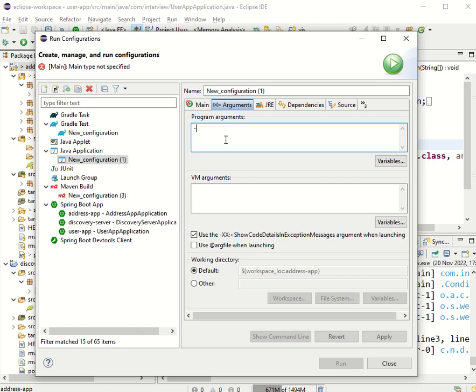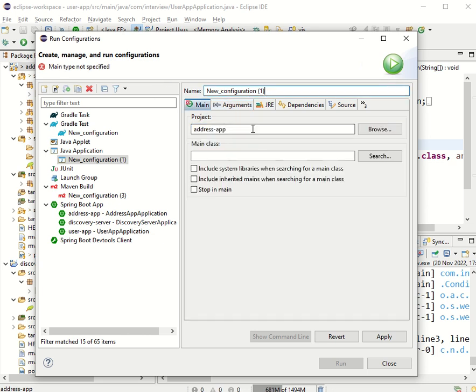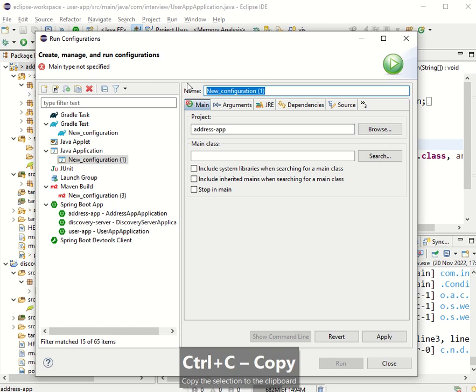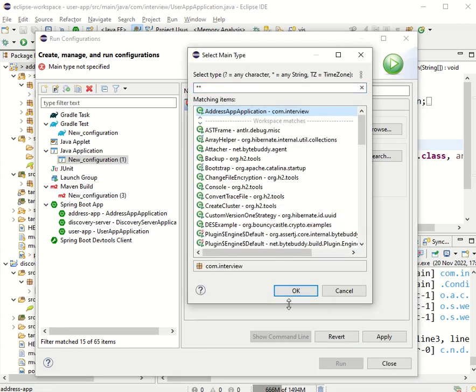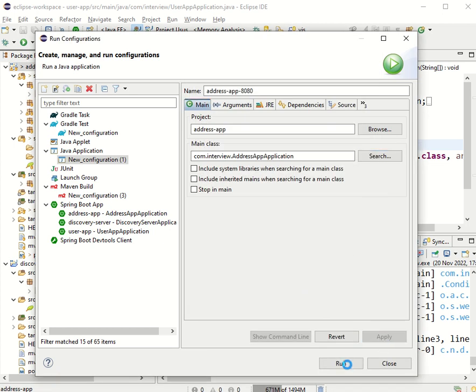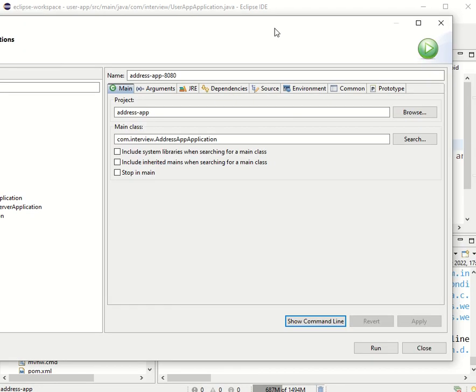We can say -D server.port, and mention the port number as 8080. Inside here we can also give a particular naming convention saying it is running on 8080, and also include the main class. So it gives this window. I'm just selecting that class, and saying apply, and eventually also run.